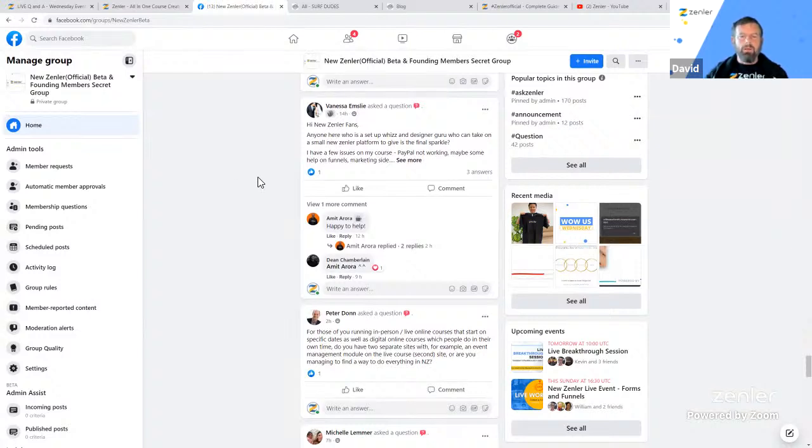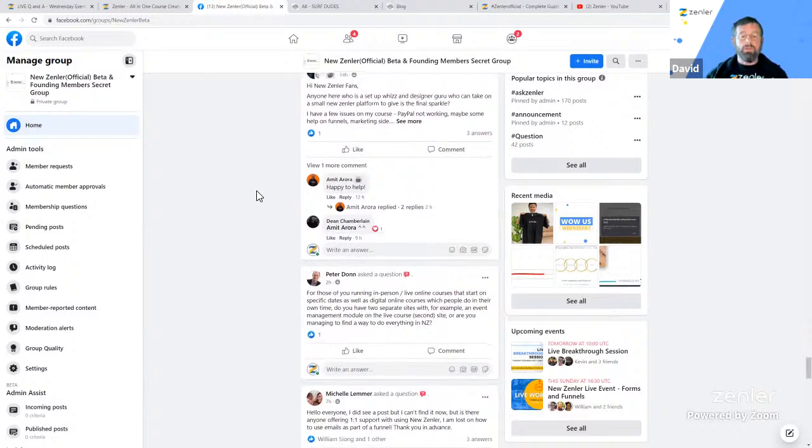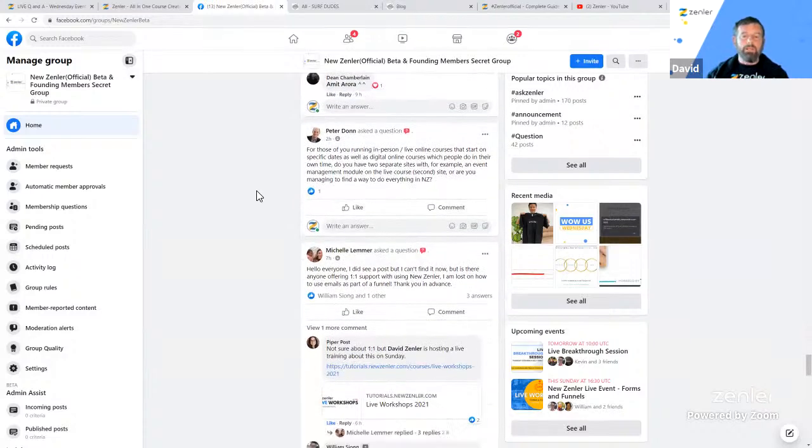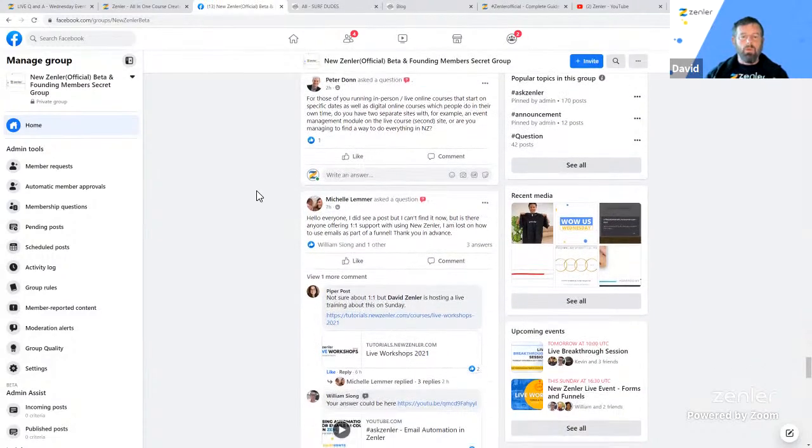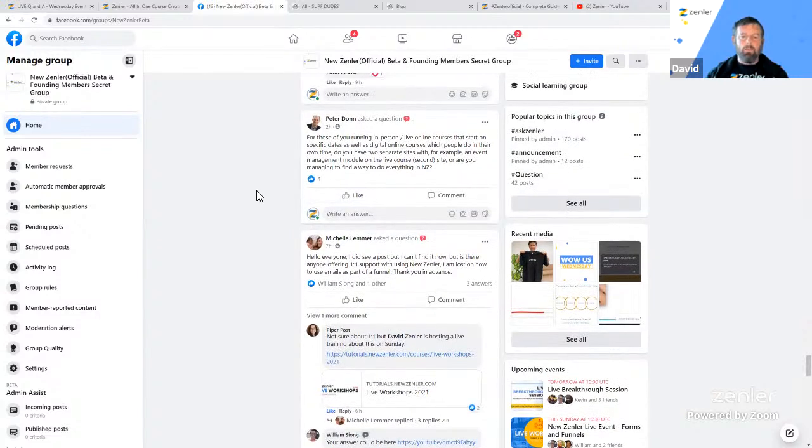Right. Next one we have is: hi Newzenler fans, is there anyone here set up as a whiz and designer guru who can take on a small Newzenler project? Lots of people are asking for people to help with their sites, and lots of people are putting links in and things like that. We don't really like people trying to promote to people in the group. We're trying to give the group a very safe feeling.